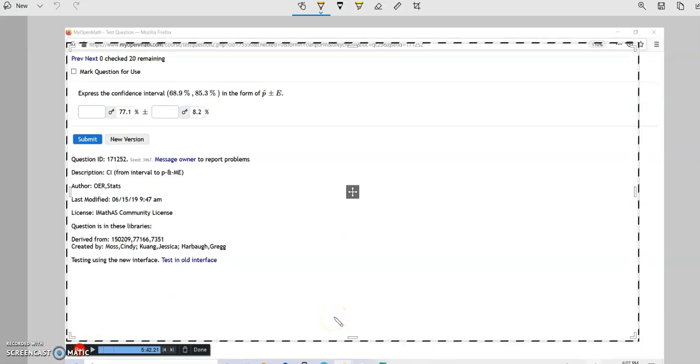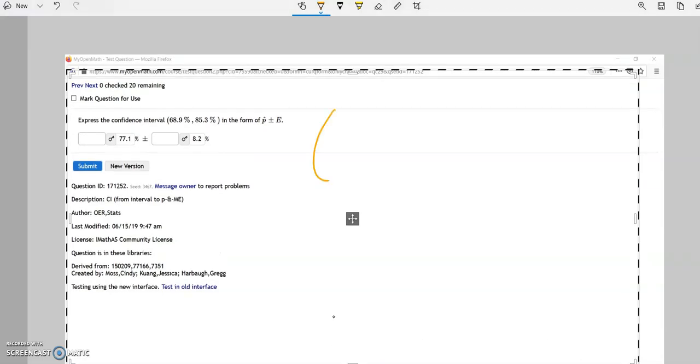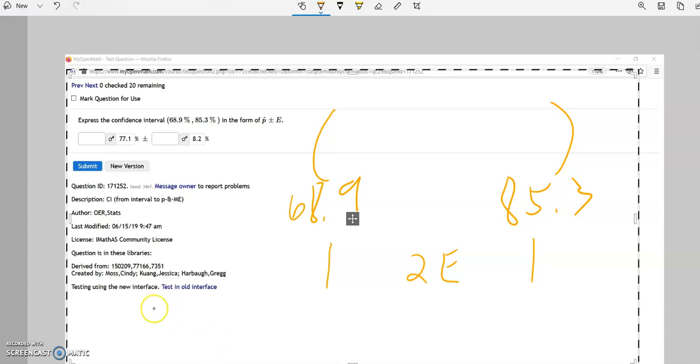Okay, this will be the last one. This is really not very difficult. So this means that the lower number is 68.9. The upper number is 85.3. First thing you want to do, at least what I would do, is find the margin of error. Remember, that's 2 times the margin of error right there. Because remember, we have the point estimate, add the margin of error, subtract the margin of error. So this distance is 2 times the margin of error.